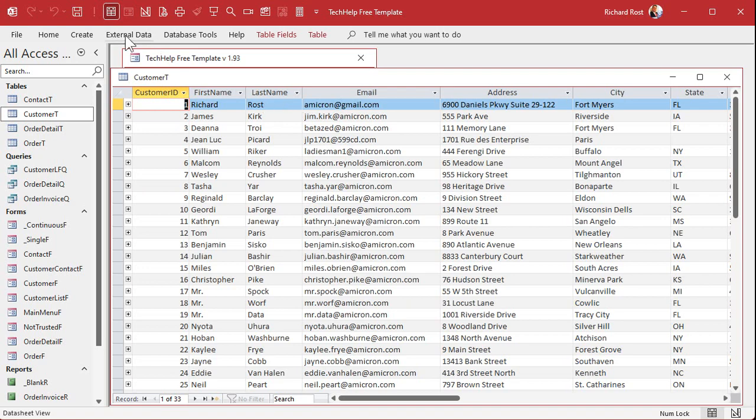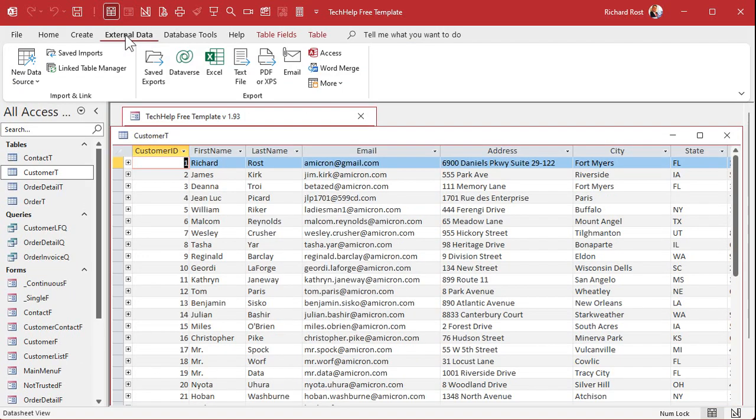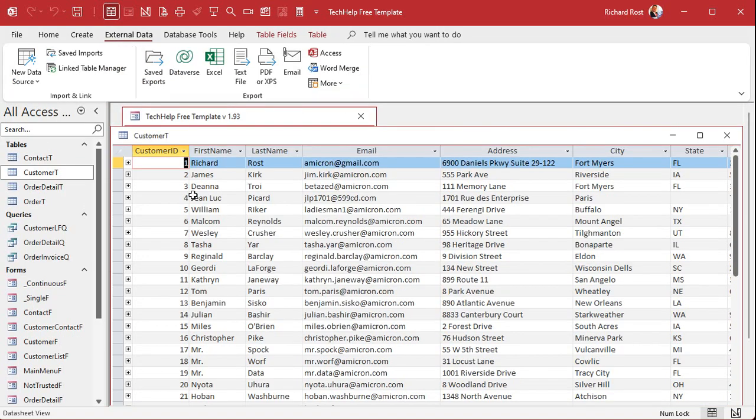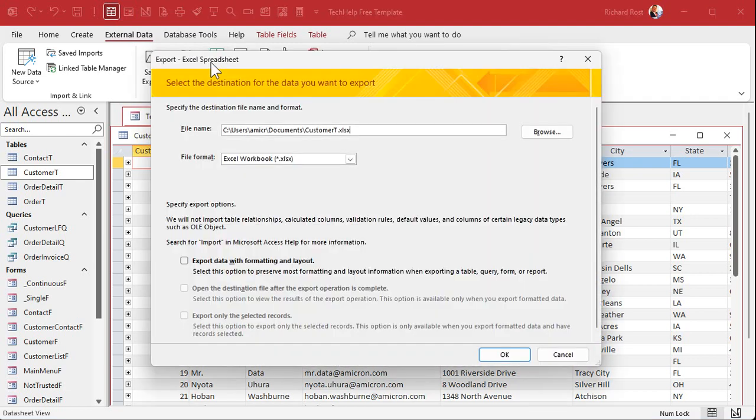With the table open, I'm going to come up here and click on External Data. And if you don't know what I just did there, you can double click on these tabs up top here and that will collapse the ribbon, right? If you want it nice and small, which I sometimes do when recording my videos because this ribbon is pretty big and it saves me some space. I've got a small window here. All right, once you're on External Data, click on Excel in the Export group right there.